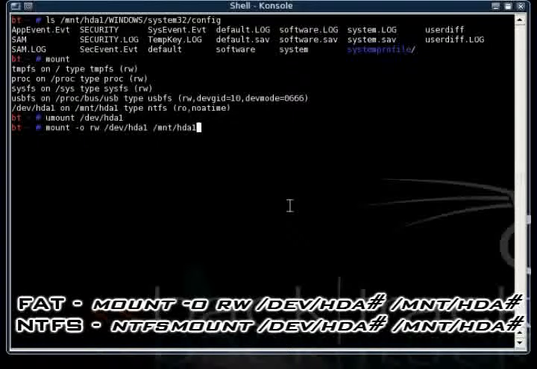But as you can see, it's just mount -o rw, the drive that you want to mount, and where you want to mount it. The command that we're going to use, because we have an NTFS format, is ntfs-3g mount, the device and our mount location.